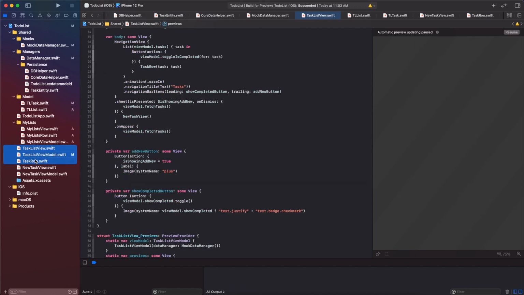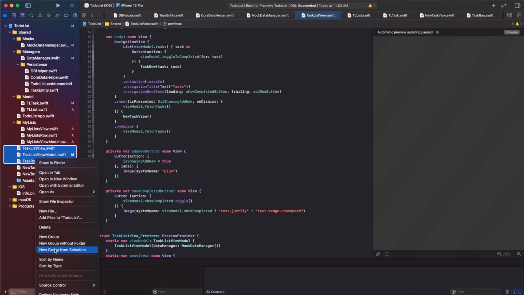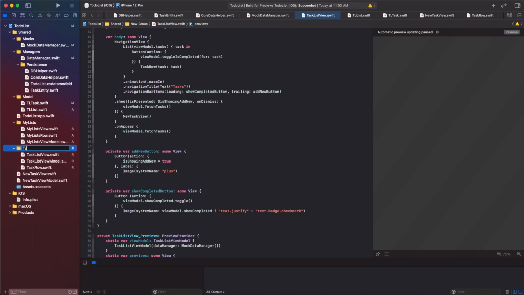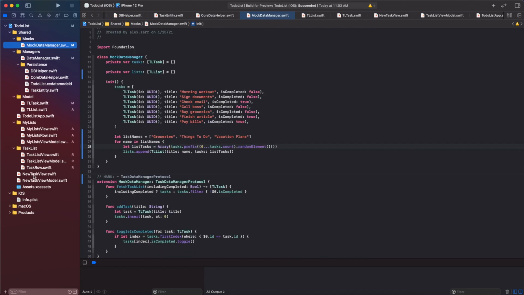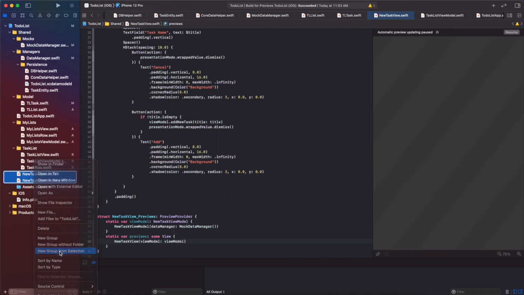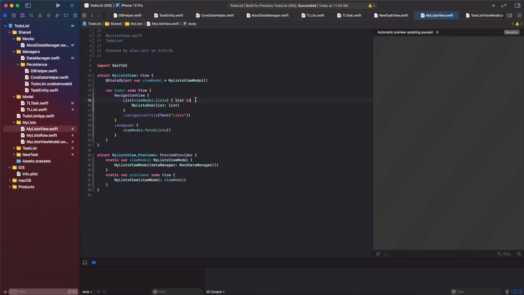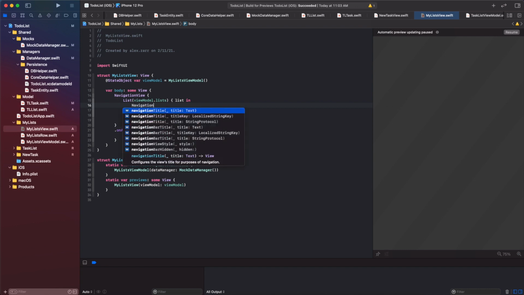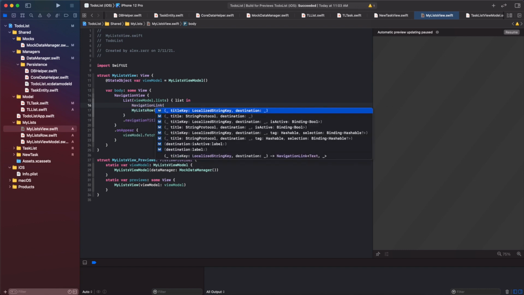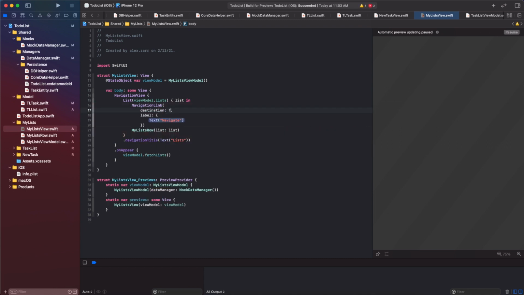And we'll do the same for these 3. It will be task list. And this will be new task. We don't need it now. But let's now implement our navigation. Link task list view, and this will go here.